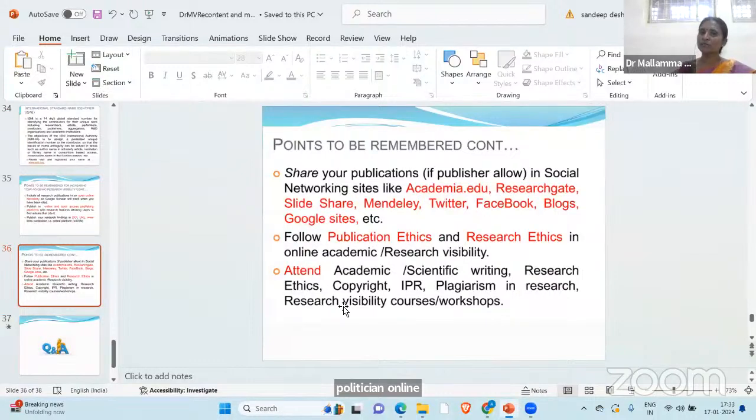And as much as possible, share your publication on social networking sites like Academia, ResearchGate, SlideShare. Mendeley is one of the reference tools. Twitter, Facebook, blog. I thought to explain how to create your own Wikipedia page, your own wiki, but time is a constraint today, so I have taken just one. You need a wiki.